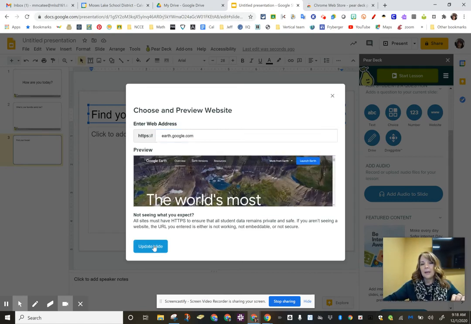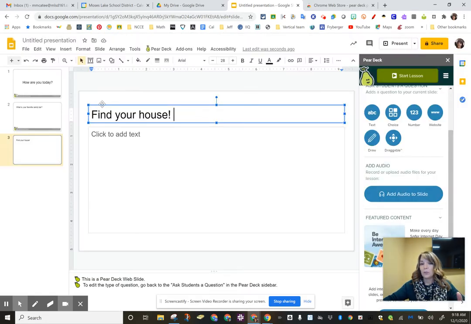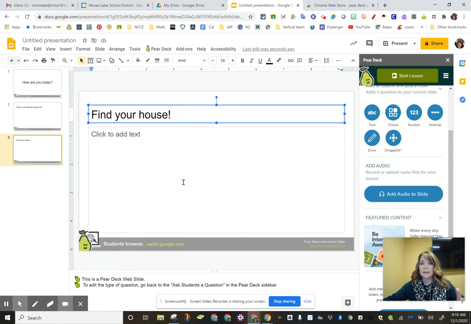Now, depending on the website, sometimes the website will be embedded into your Google slide, which I love especially for elementary kids. It's not going to take them someplace else. But sometimes, and I think Google Earth is an example, that website will open in a separate tab.